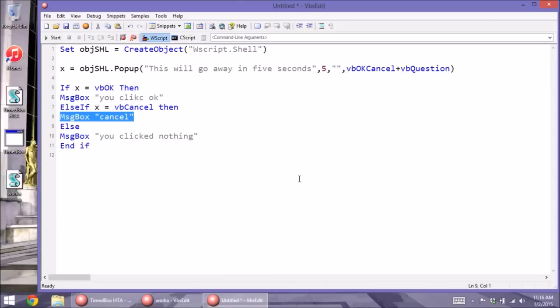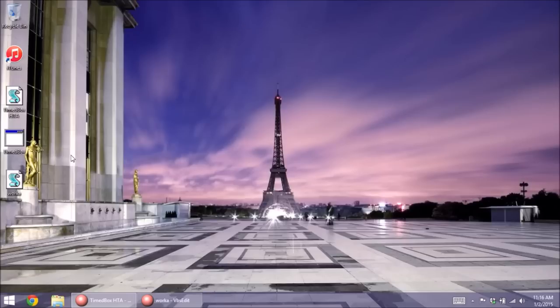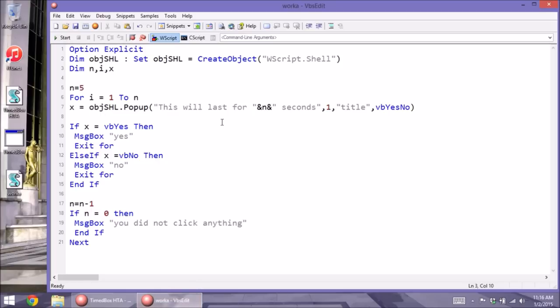Well, what if we wanted live feedback, like to say 5, 4, 3, 2, 1, etc.? You can't exactly do this with this, but there is a workaround where you can just create instances of this pop-up for each second. So let me show you that. Let's X out of this real quick. So that's the simple way to do it, is using the pop-up. But I do have a workaround, like I said, to display it for each second.